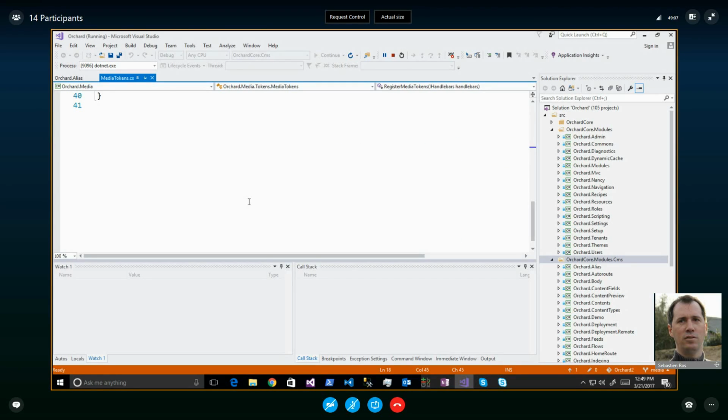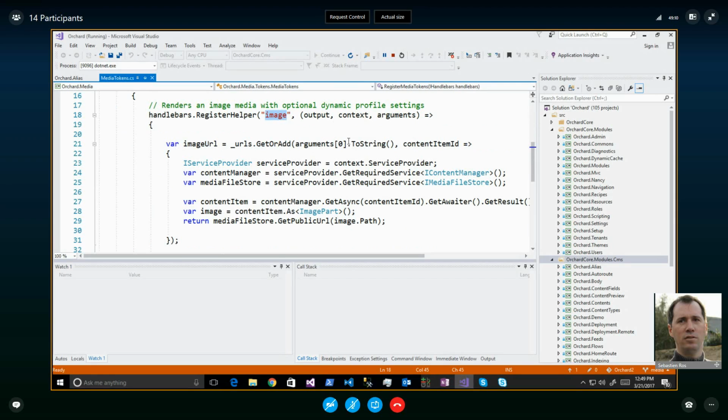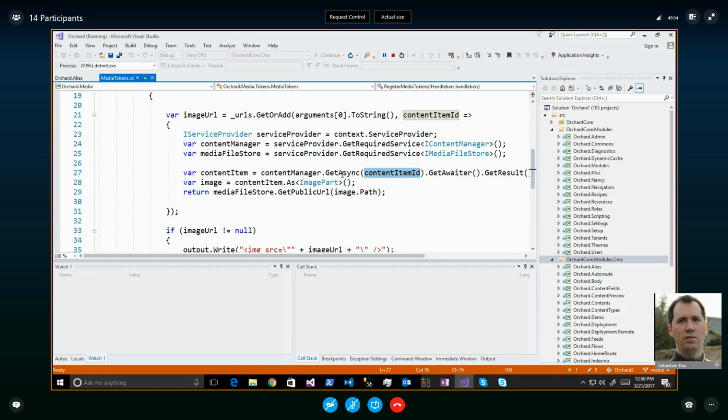What's happening when we inject the image token? It will look for the first argument, which is a content item ID, and it will resolve the content manager, because it's a content item, and the media file store to get the URL. So it gets the content item from the content manager. It says, give me the content item with this ID. So there is a SQL query here to get the content item, unless it was already loaded by some other thing. Then once we have the image content item, we ask the file store to generate the public URL of this content item. In this case, this file store is a file system. It's served by a static file provider, so it will generate a /media/ the folder.